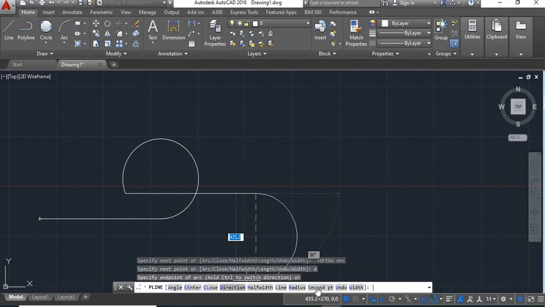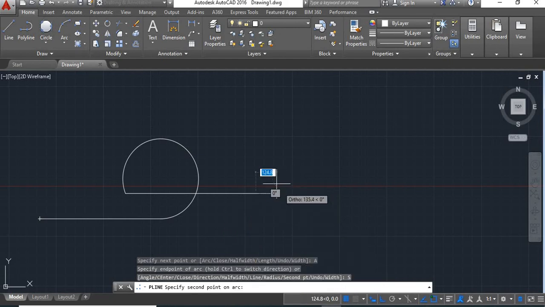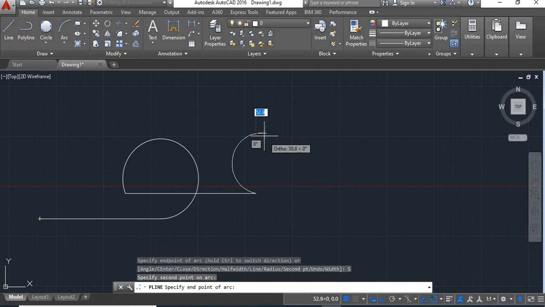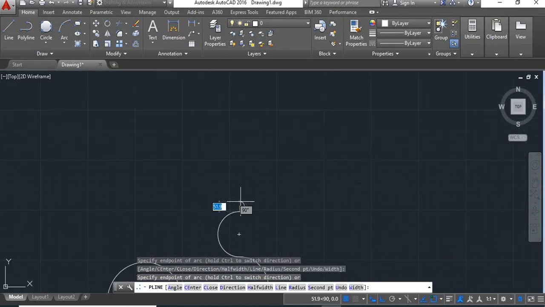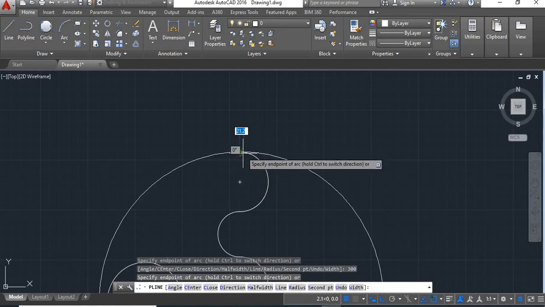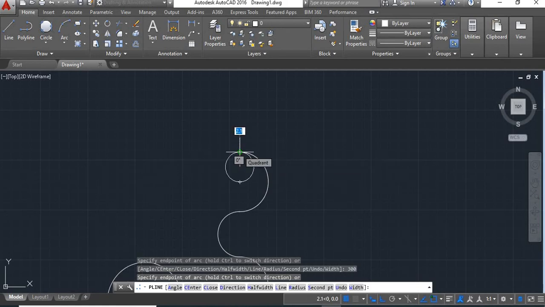Now in arc, we'll see what second point is. Second point is you can give the second point randomly anywhere you want. The arc will stop there. You can even give a diameter of that arc. Suppose I am giving diameter as 300. Enter. The second point of the arc will be specified at that end of diameter. Now again, I'll choose this line.